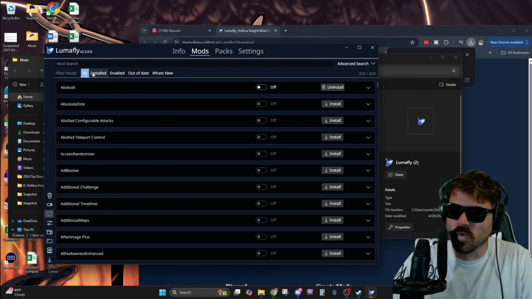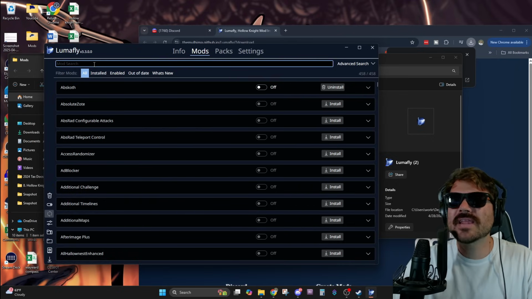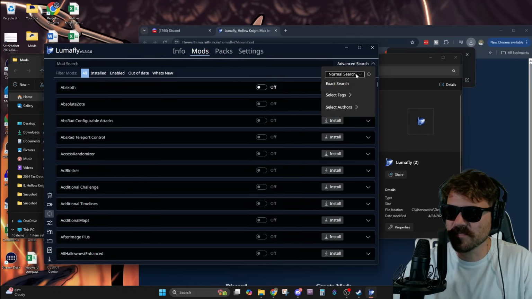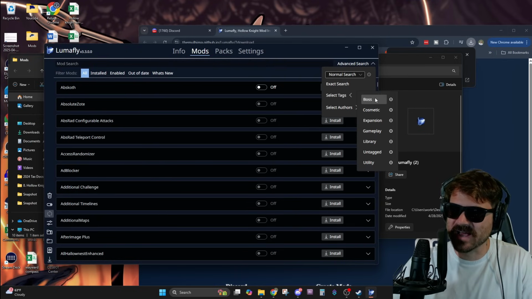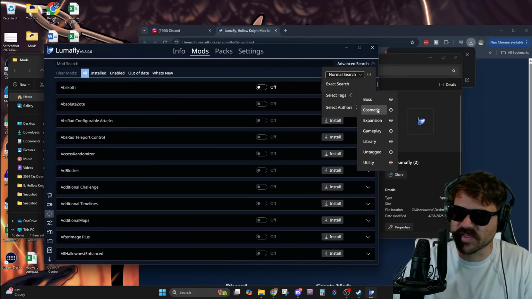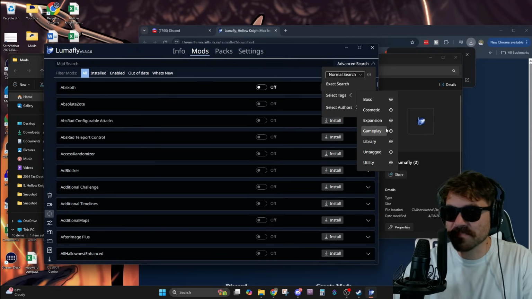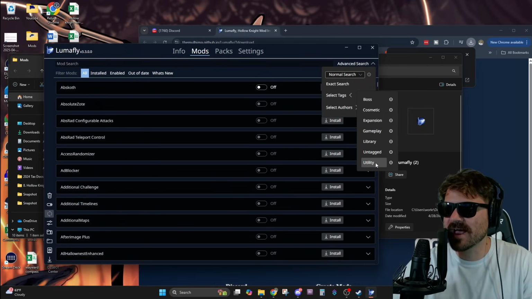So what else is really cool is not only can you search for mods by name, but more than likely you don't know what the name of the mods you're looking for are even called. So what you can do is under the advanced search tab over here, you can select tags. And with these tags, you can find boss mods, cosmetic mods, that's the way that things look, expansion, so just adding more things to the game, gameplay, library, that's more of like things on the back end, things that are untagged, and utility.